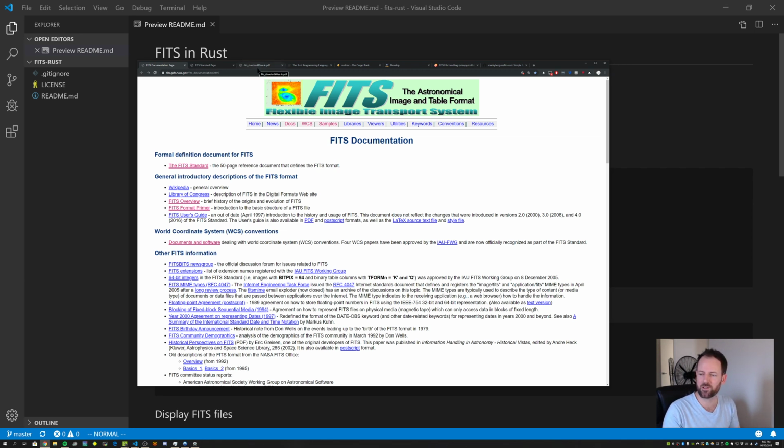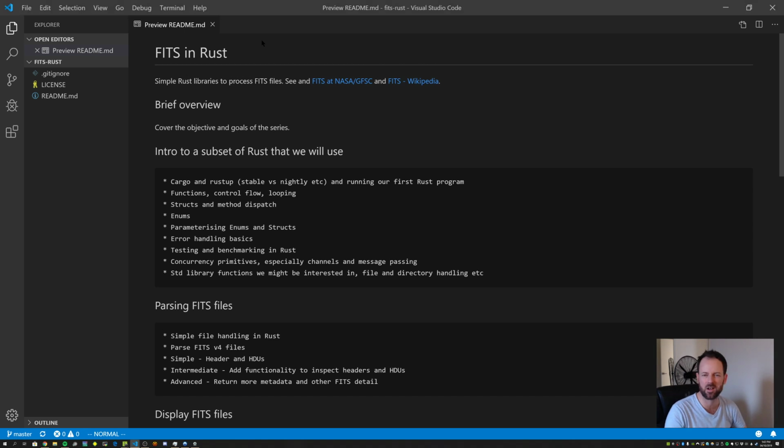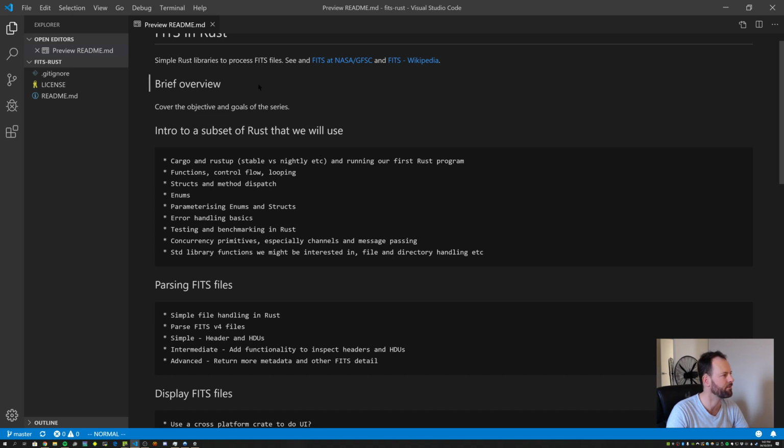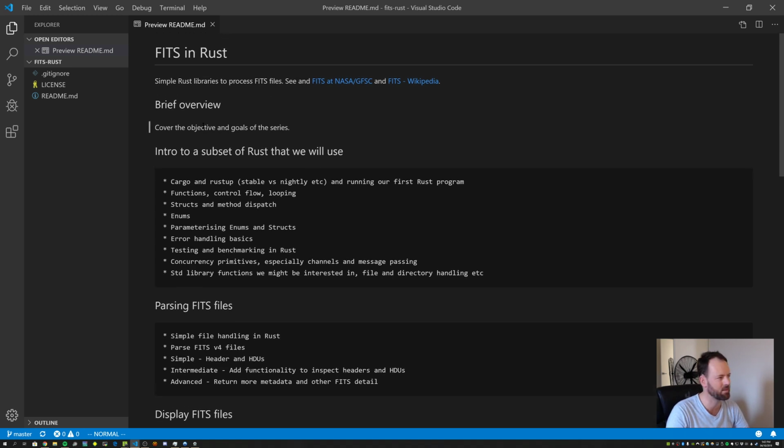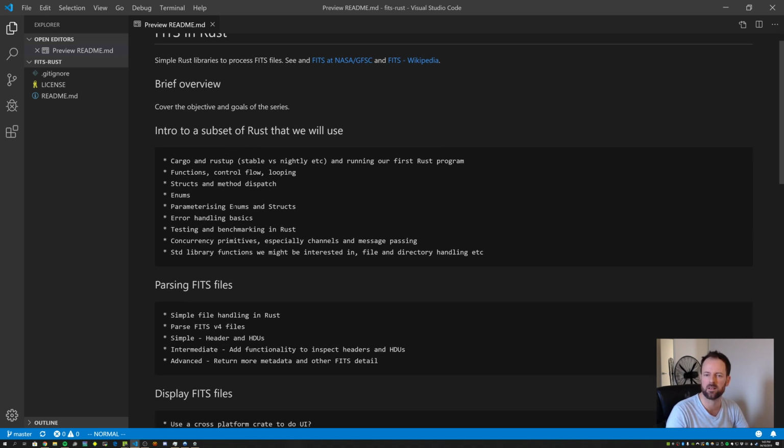And so what we're going to do though is take a fairly structured approach. I've thought about how I would break this down into logical steps when I want to learn this stuff. I'd love feedback on this. But basically we're going to start with an intro to some of the Rust that we will use. I'm not going to do this all up front. I'm not going to make this about the theory of Rust.